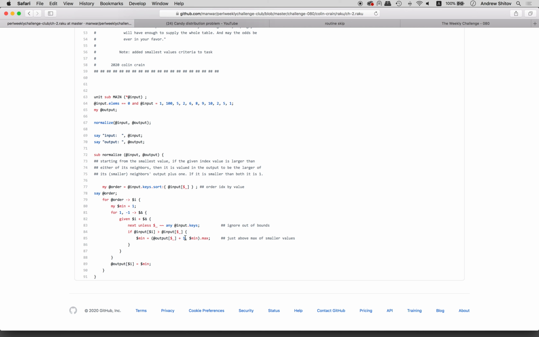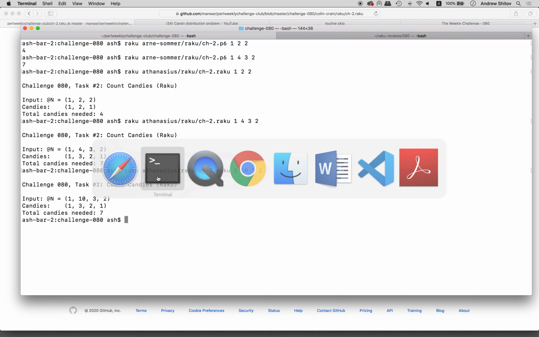Because we start with the smallest, we just build the values up from the bottom, not reduce the values as I mentioned before. The main idea is that we start with the smallest value. As the explanation says, if the given index value is larger than either of its neighbors, then its output value is the larger of its smaller neighbor's output plus 1. If it is smaller than both, it is 1. Interesting.